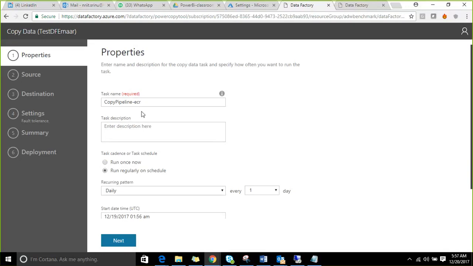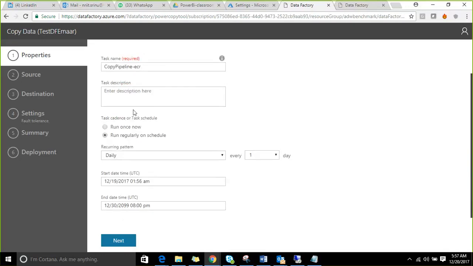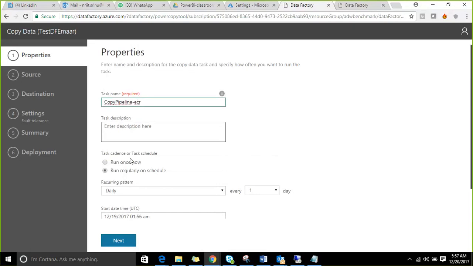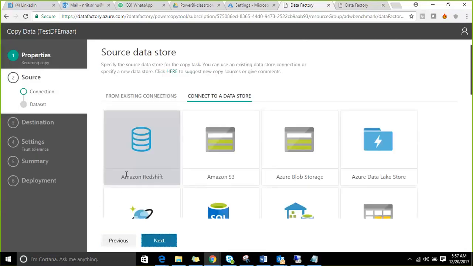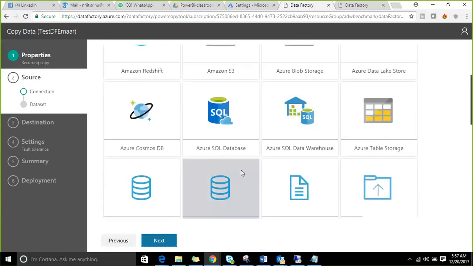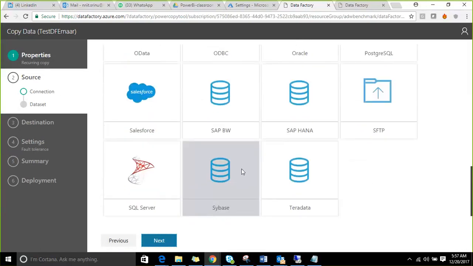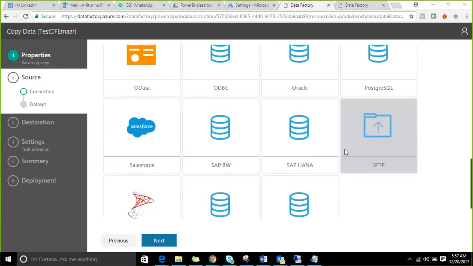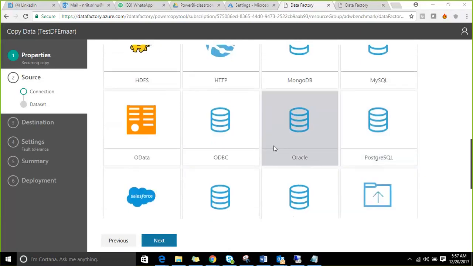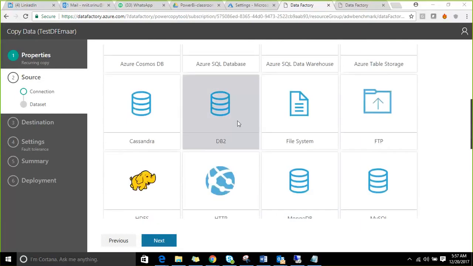Now if you want to schedule it, or if you want to give your own name, you can give the name there, and you can schedule it. You can provide from when to when you want to schedule. Once you are done, click on next. Here you need to specify what your source is. These are all the sources which Data Factory supports: Teradata, Sybase, SQL Server, SAP HANA, SFTP, Postgres, Oracle, OData, MongoDB, MySQL, all these things.